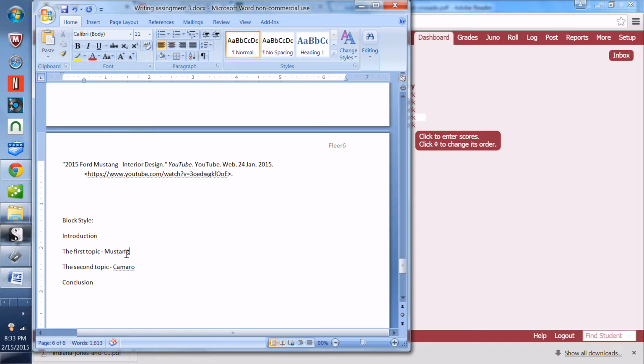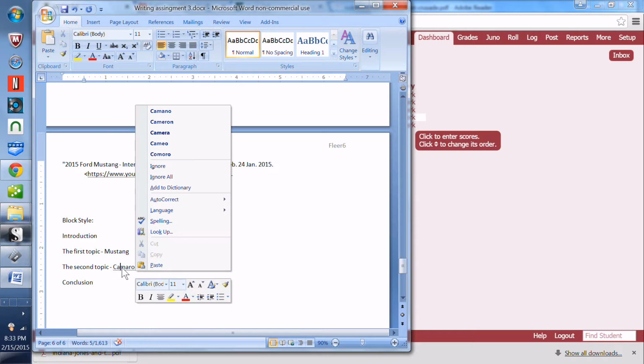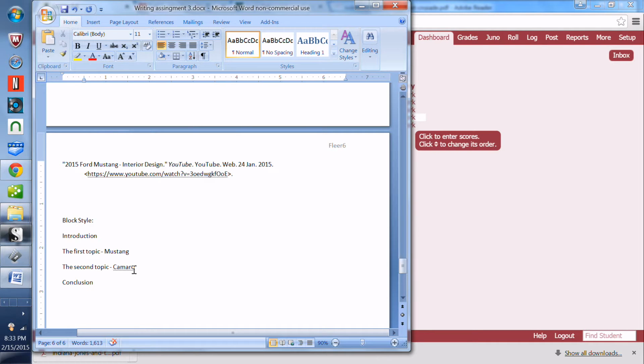So your first topic is you talk all about the Mustang. And then you talk all about the Camaro. That doesn't come up right. And then you have your conclusion. It might take you 1 to 2 paragraphs to talk about the Mustang. But whatever system you use, follow the exact same system for the Camaro.